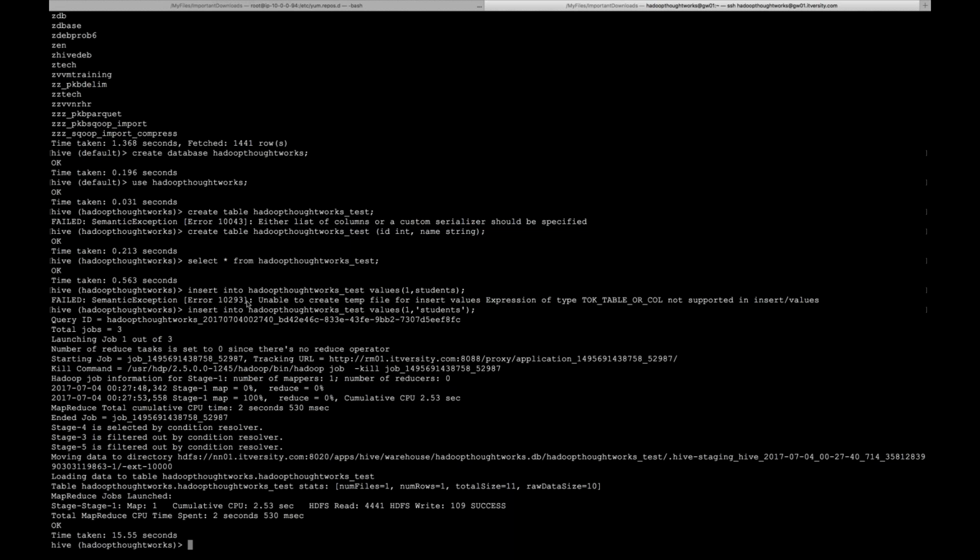I have used the database and then I created a table called Hadoop ThoughtWorks underscore test. The table is not created the first time because, table is fine, where are my columns? Schema must be correct always. That's very important. So next time I created Hadoop ThoughtWorks underscore test with columns which are ID and name.